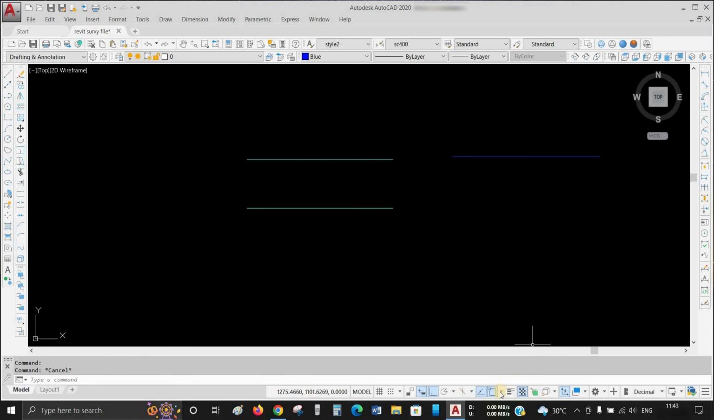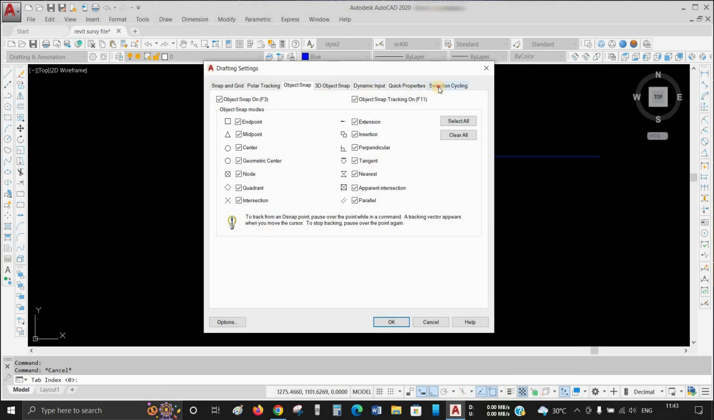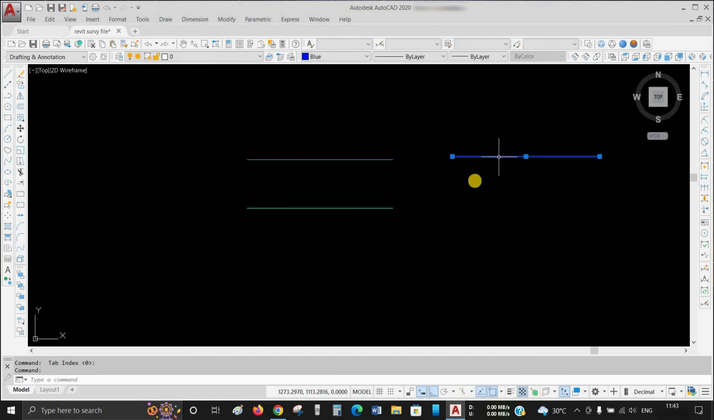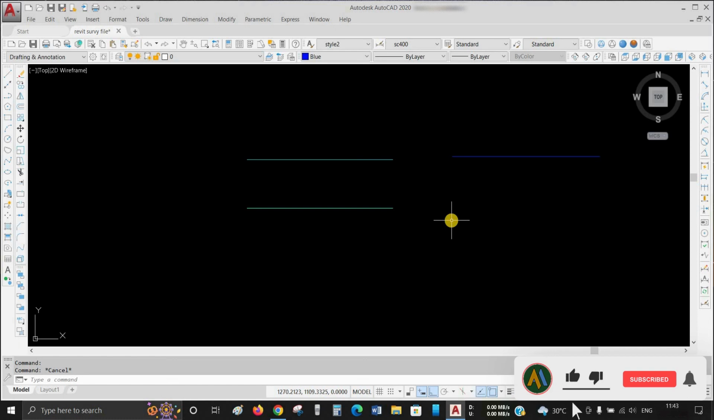There is another option to start or stop the command. First click on Object Snap, click on Object Snap setting. Click on the Selection Cycling tab. Here you can tick or untick the Allow Selection Cycling option. So in this process, you can start or stop the selection cycling command based on your requirements.